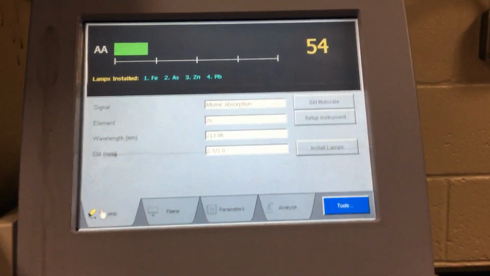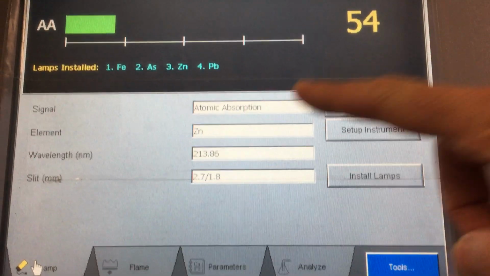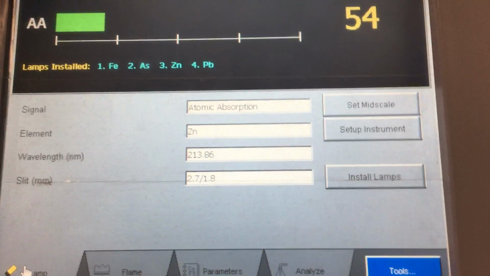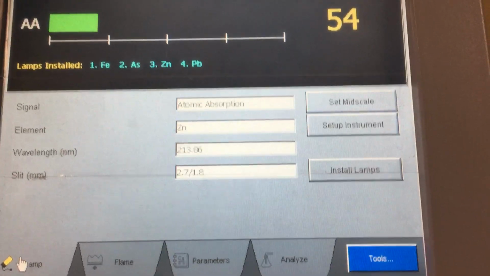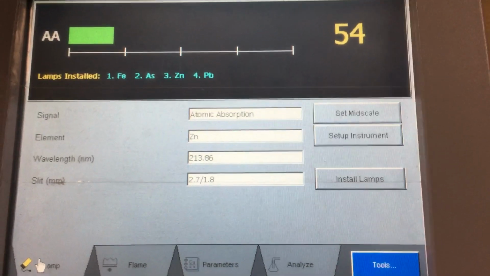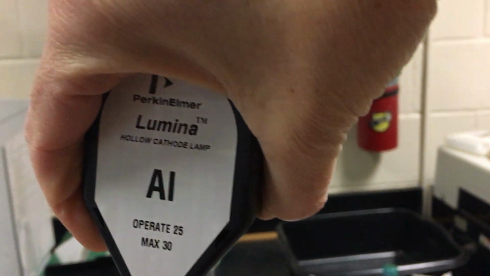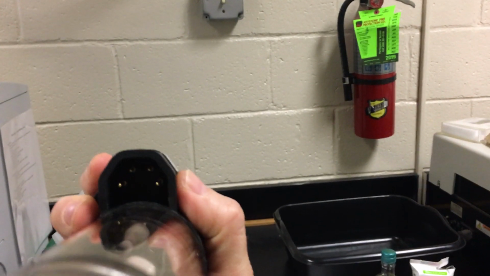From there, we'll have the opportunity in the instrument software to select the lamp that we're interested in, and of course today we're looking at zinc, and so that has been selected. The way that the instrument works then is that it will turn on the zinc lamp, and in doing that, by looking at our lamp, a hollow cathode lamp, as shown here, this is one for aluminum, we see that there's an electrical connection.